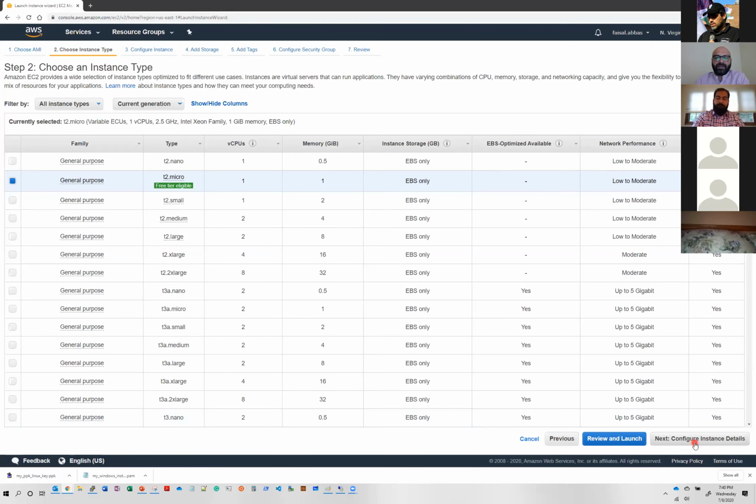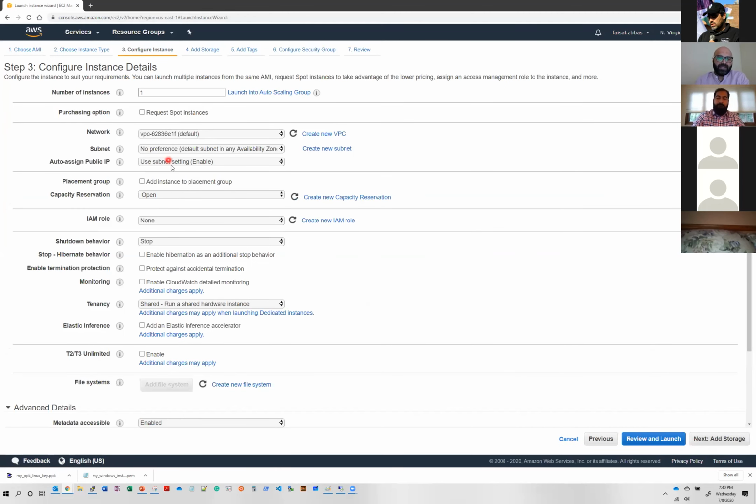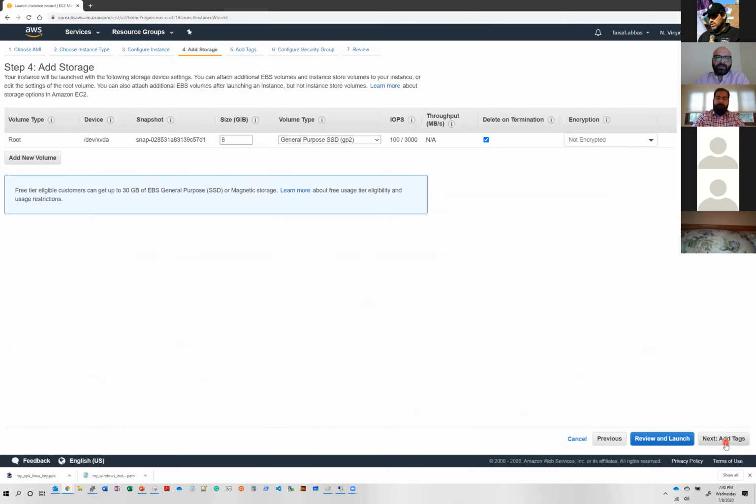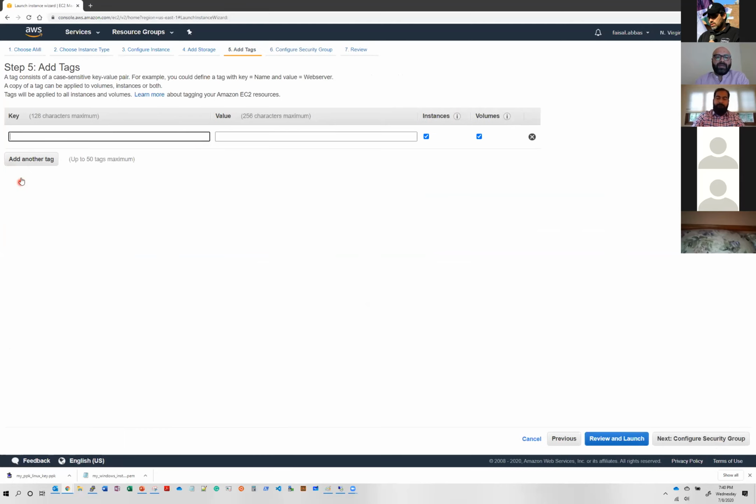Next, configure instance details. Everything default, I am not changing anything here. Click next, add storage. Storage is the same, nothing is changing here. Next, add tag. I'm gonna click on add tag, uppercase N with the name, and I'm gonna give it, let's say, first Linux. This tag will be associated with both the instance and the volumes.